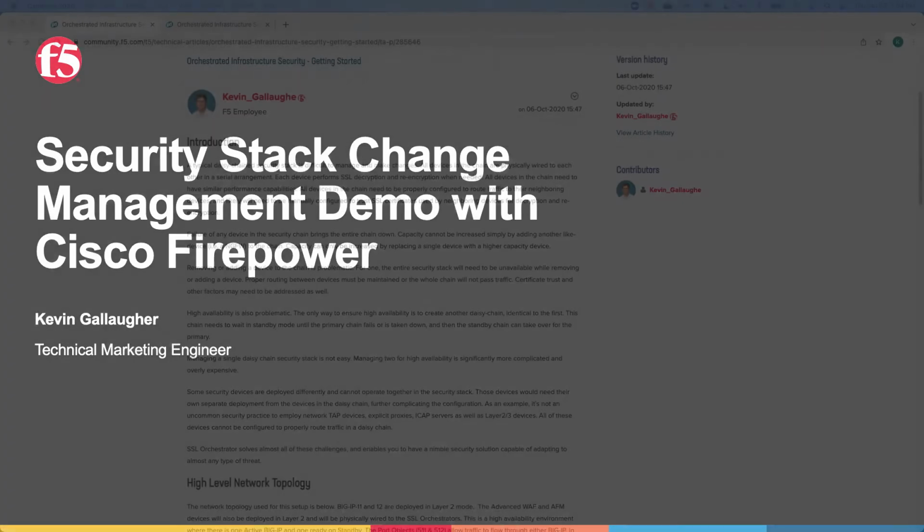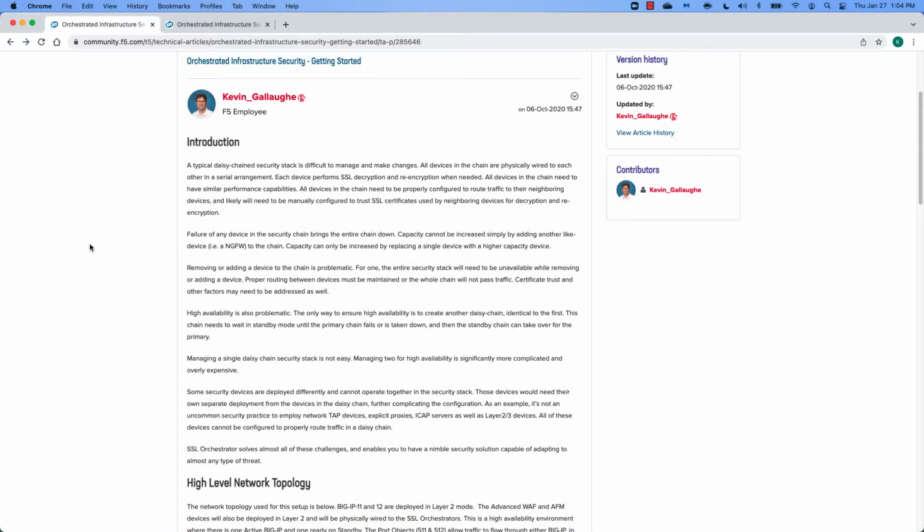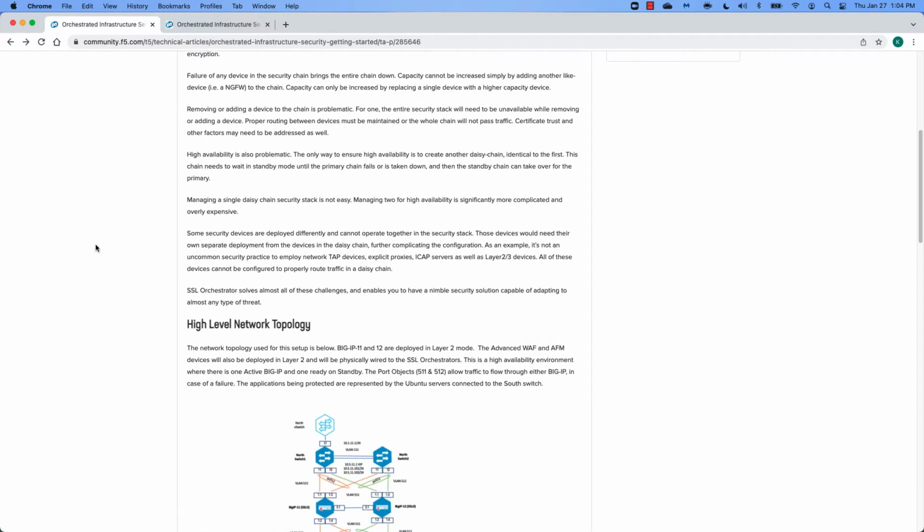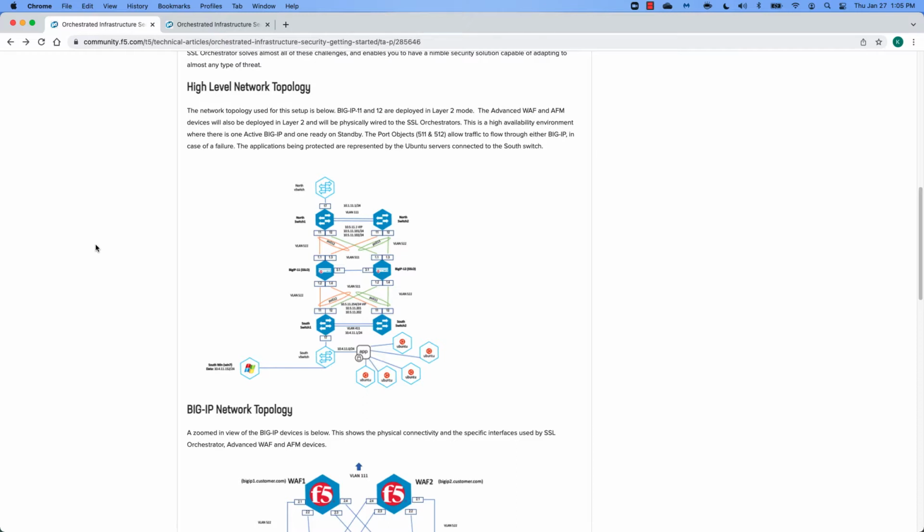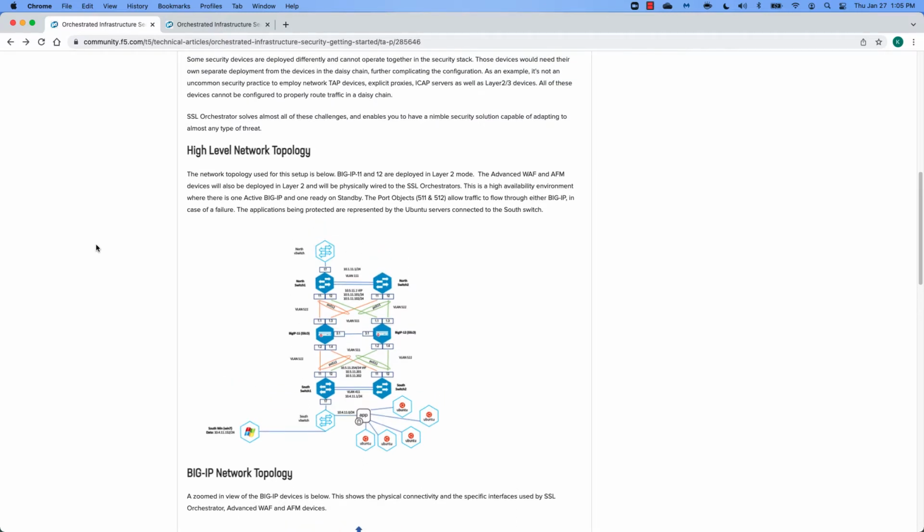This is with our SSL Orchestrator product, and this demonstration is based on the article series Orchestrated Infrastructure Security, which has a couple of F5 SSL Orchestrators being used for SSL encryption to protect various web applications on the internal network. In this case, the demonstration we're going to show you is how this works with Cisco Firepower Threat Defense. So let's go ahead and get started.